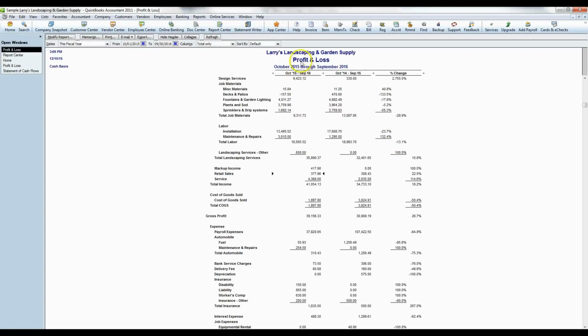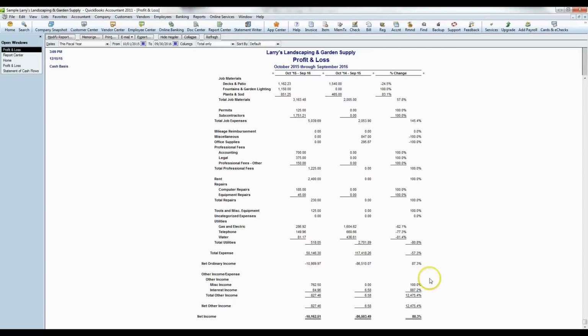And as you can see here, we have the current fiscal year, and we also have the previous fiscal year. And then we have a percentage change in this column. So it'll just give us an idea of, compared to last year, how we're doing.